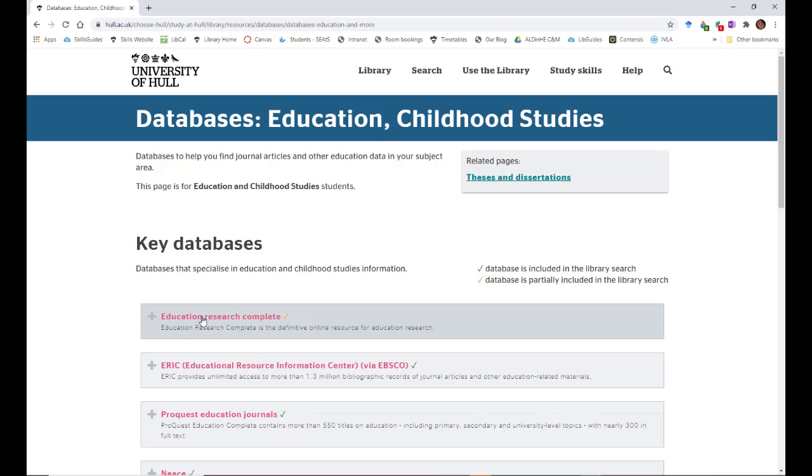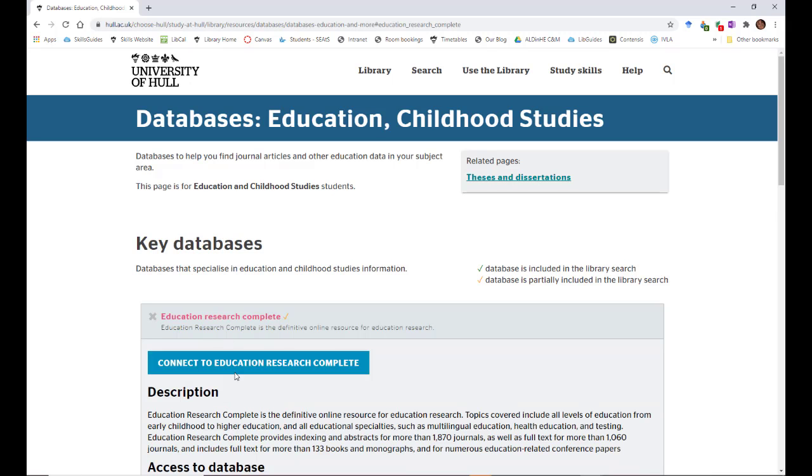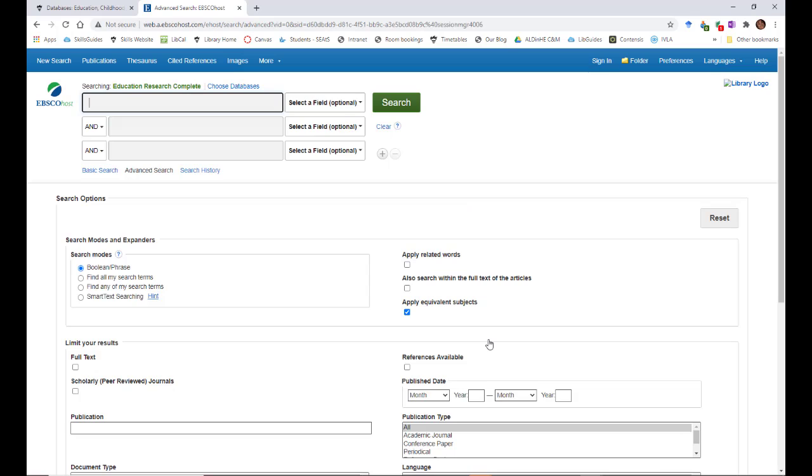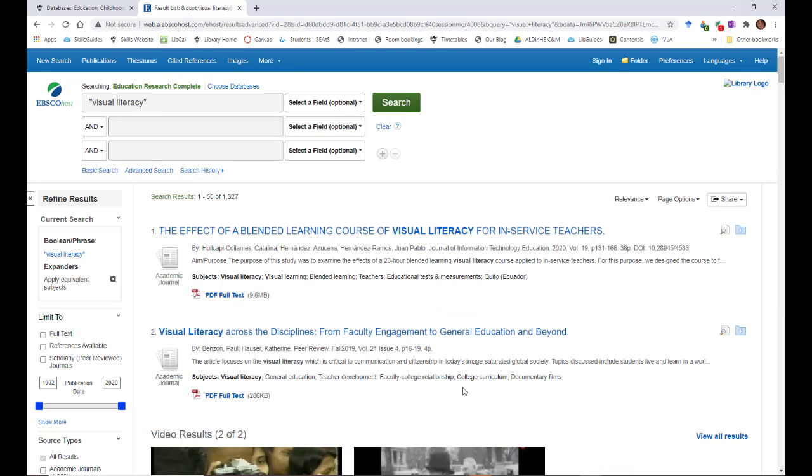I'm going to start off with Educational Research Complete, as this is an EBSCO database, and many other databases you use may also be EBSCO databases. If you're doing this off campus, you will need to sign on, and here is the standard EBSCO search view. Again, I'm going to search for visual literacy. I will put it in as a phrase search this time and search for that. Again, you would do a much more sophisticated search than this for your own work. And it has found several records.